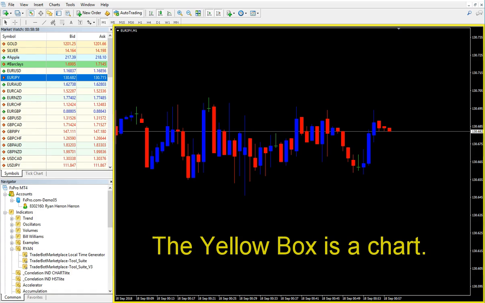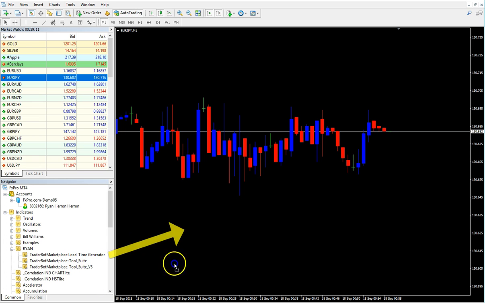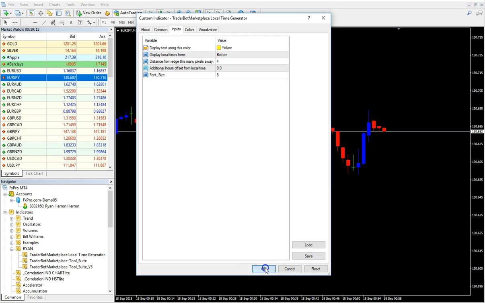Here we go. Okay, let's pretend you're looking at a chart. It's just a blank chart, and you live somewhere, your broker's somewhere, your signals come from somewhere. How do you get them together? Here's how you do it. You take the local time generator and you pull it over onto your chart and you click OK.